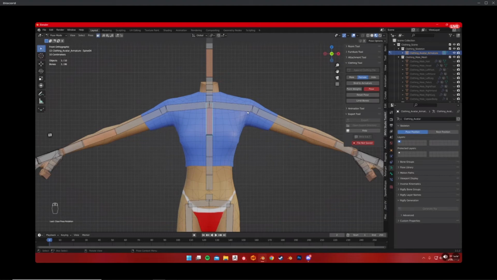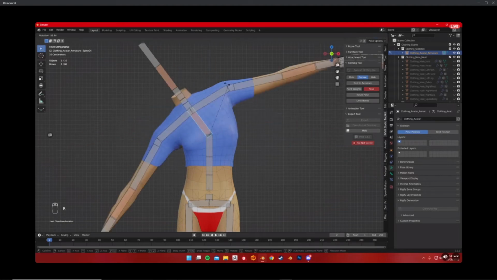You just have to be aware that with some poses, it's not your weighting. That's the problem. There are some poses that almost break the avatar's bones, and that's not your fault. So just be aware of that.